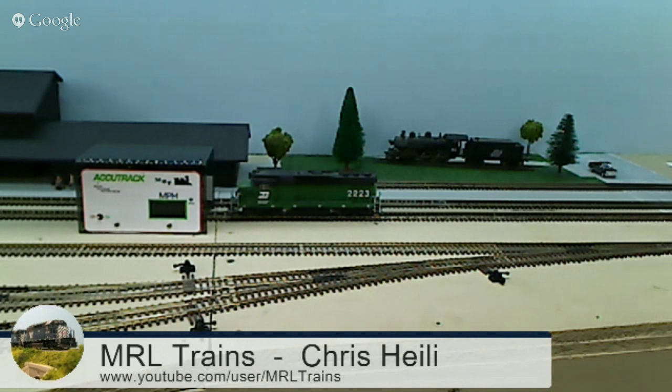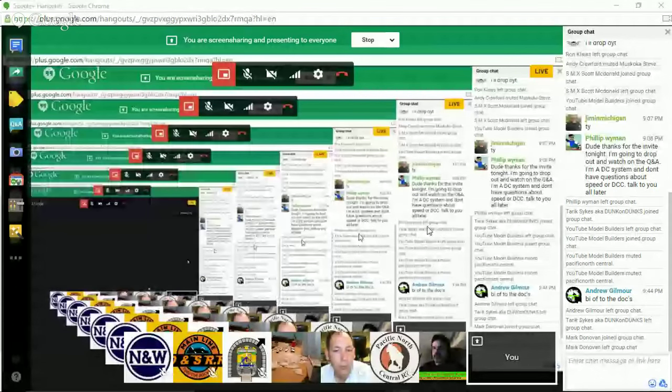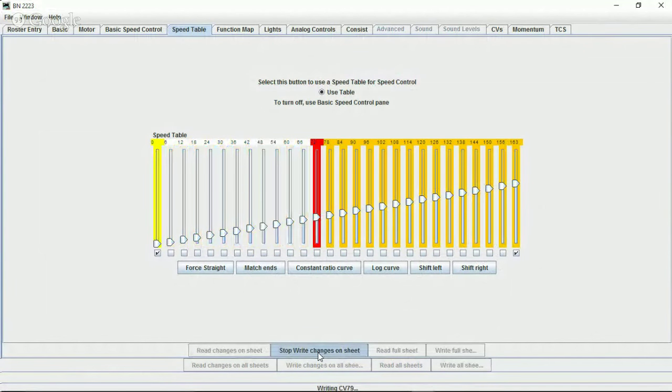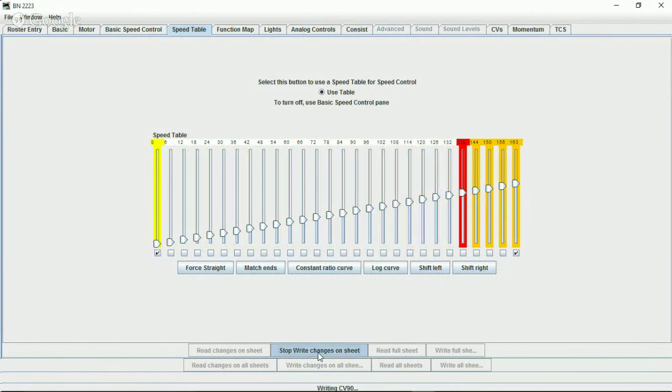In fact, I'm going to show you the table for that because this will help you guys out. I feel it's important because I don't want you to think I have to sit here and program every one of these 28 speed steps. So I'm going to turn my sharing back on real quick. So right now those are all orange. I had just made that change. I'm going to go ahead and write those. And this is how I simulate. You can simulate using CVs 2, 5, and 6 using your speed table.